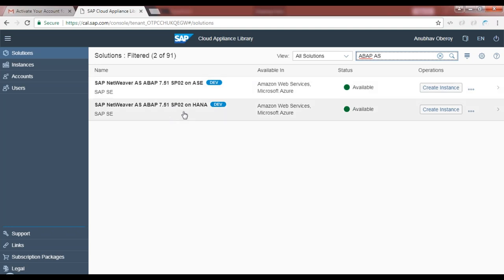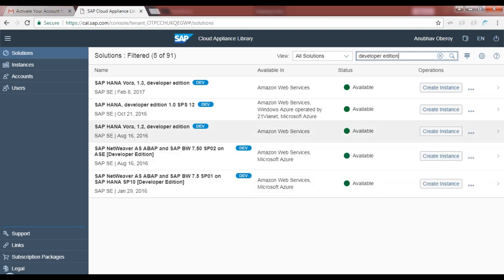Now another interesting thing, don't choose this, guys. You will not get a developer license, and you will not be allowed to create programs. We are developers, so we need the developer edition. So remove this search once again and search for developer edition. Search once again, and now you see some options.